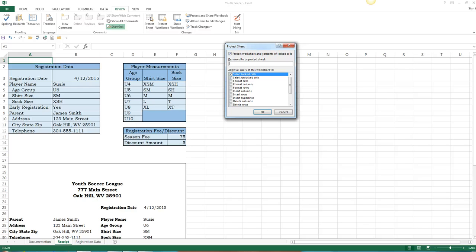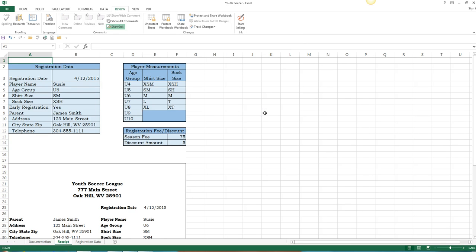All right, so it says protect the worksheet and the contents of locked cells. Remember, we unlocked some. Password to unprotect, it's not there. We're just going to leave that and click OK. The Protect Sheet dialog box closes and the Protect Sheet button changes to Unprotect Sheet. Remember, it used to say Protect Sheet, now it's Unprotect Sheet. Anytime you modify a worksheet, you should test the worksheet to ensure that the changes work as intended. You always have to test everything before your end users get it.